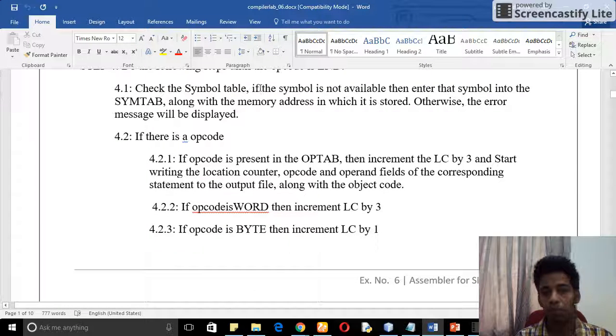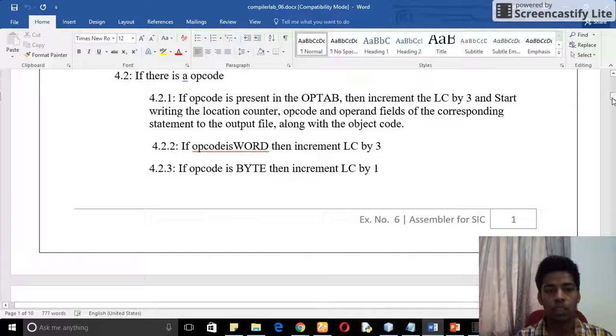Check the symbol table. If the symbol is not available, then enter that symbol into the symbol table along with the memory address in which it is stored; otherwise, an error message will be displayed. If the opcode is present in the opcode table, then increment the LC by 3 because the instruction size is 3, and start writing the location counter, operand by operand, filled in the corresponding statement to the file along with the object code.